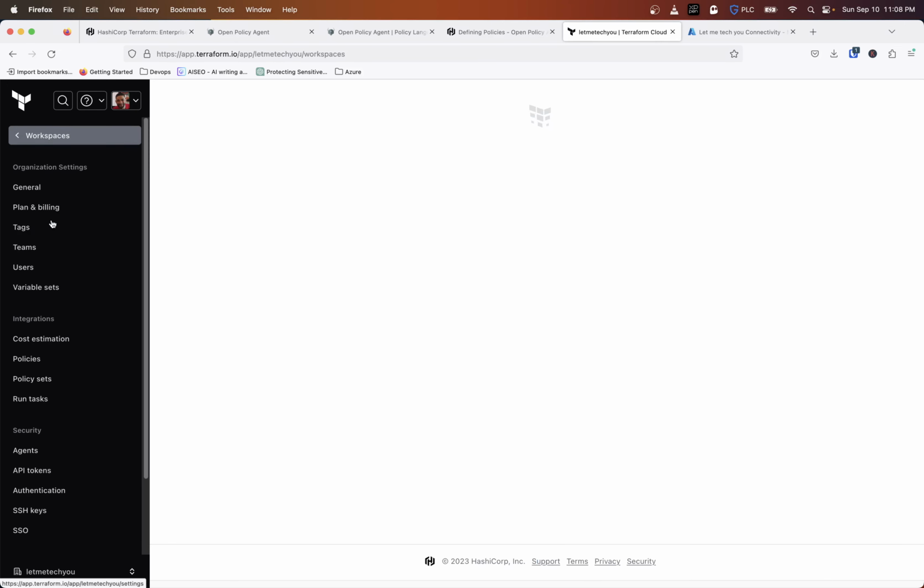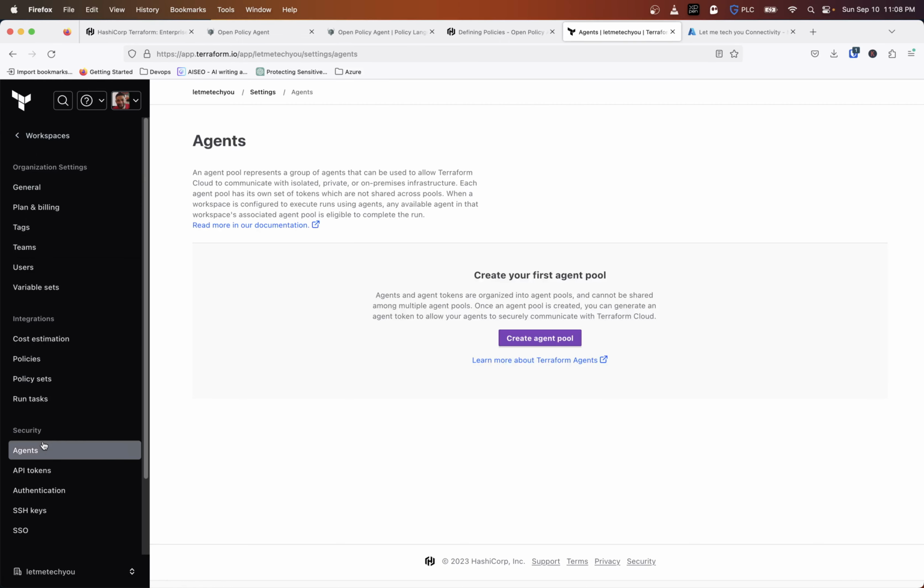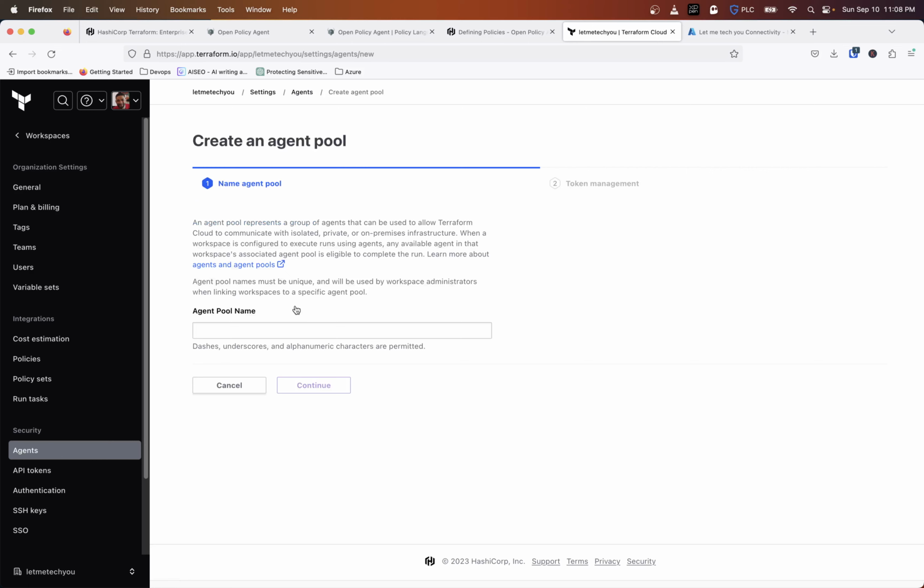So inside the settings here, you're going to go to agents and you're going to create an agent pool. If you're on the free plan, you only get one of these. So basically you're only allowed to have one concurrent run going at a time. Go ahead and name this whatever you want. I'm just going to call this Let Me Tech You Agent Pool.